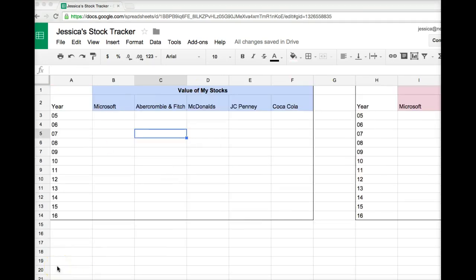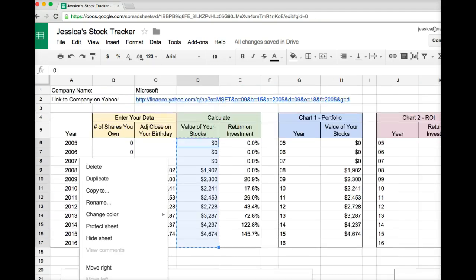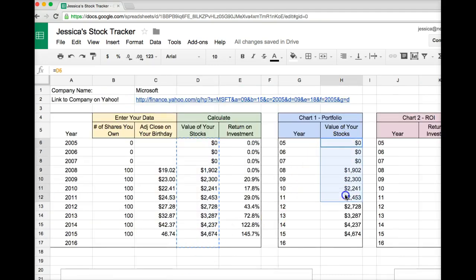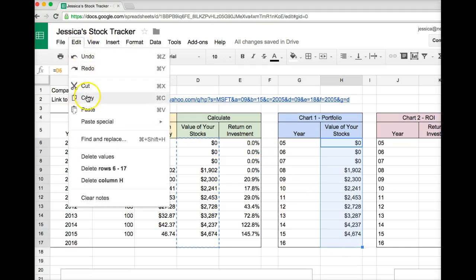Now that I've got all of my company names filled in, I want to go and copy the data from the original spreadsheets. So for value of Microsoft, I'm going to go over to company one. I'm going to highlight this column right here. I'm going to go to edit and copy.